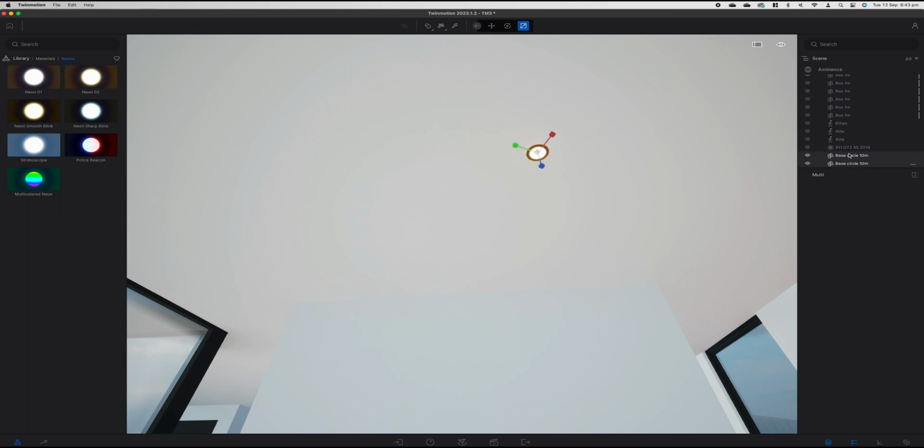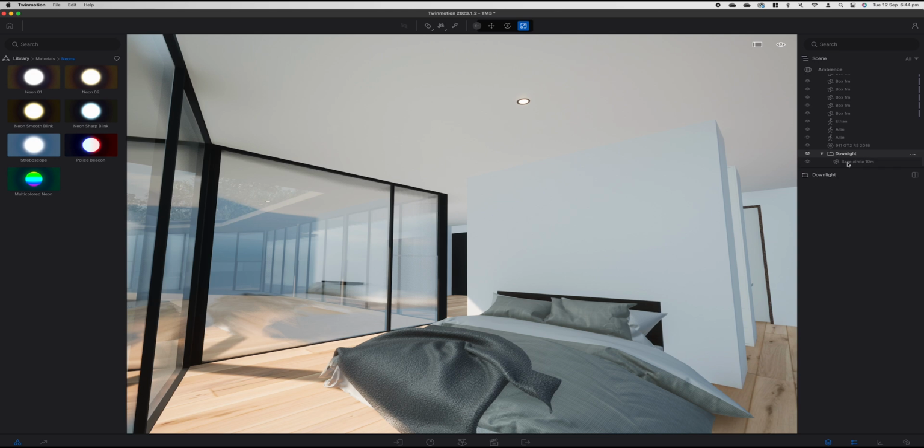What we would then want to do is hold Control, Shift, or any way you want to, select both of these objects in our scene, right click, and then create a new subcontainer. That subcontainer is going to be called Downlight. Simply drag and drop the base circles into the downlight from there on in, and that way you can toggle on and off your downlight in one go. In order to move those elements, we do need to select those base circles again. So let's select that base circle once.